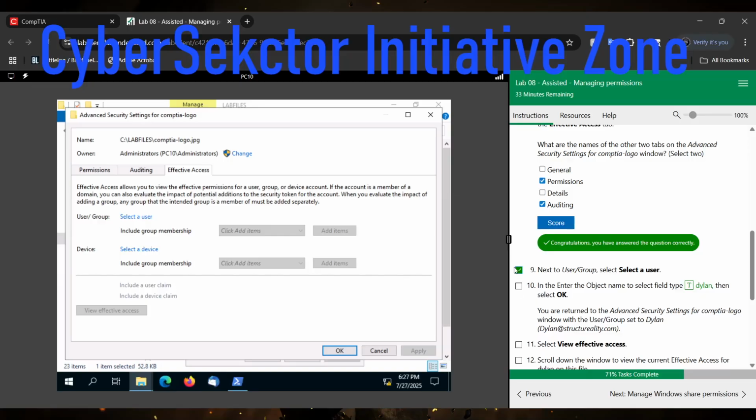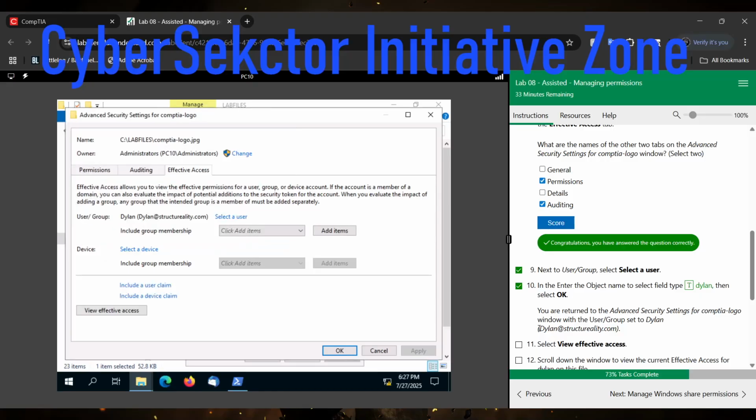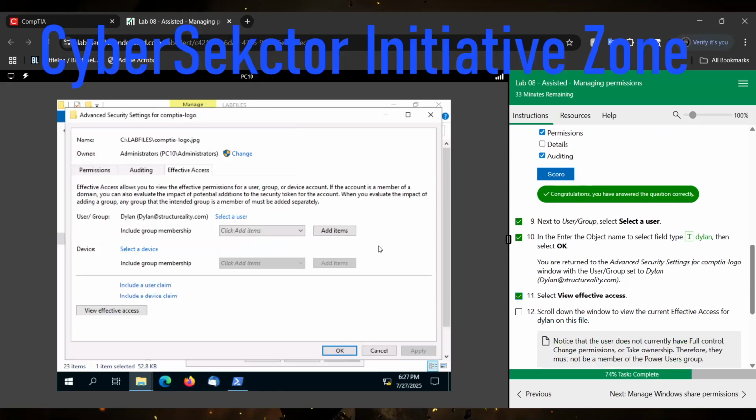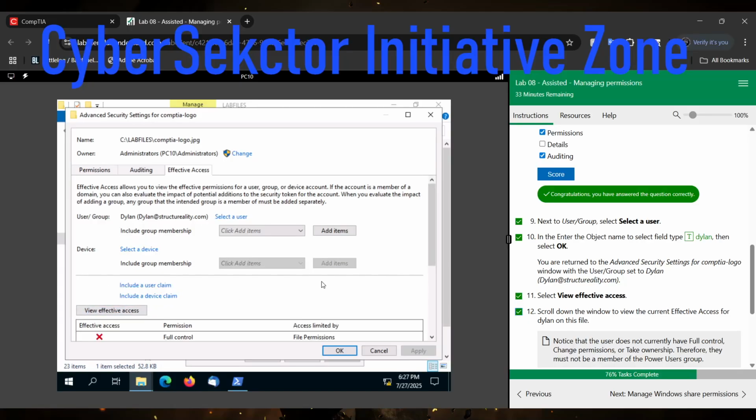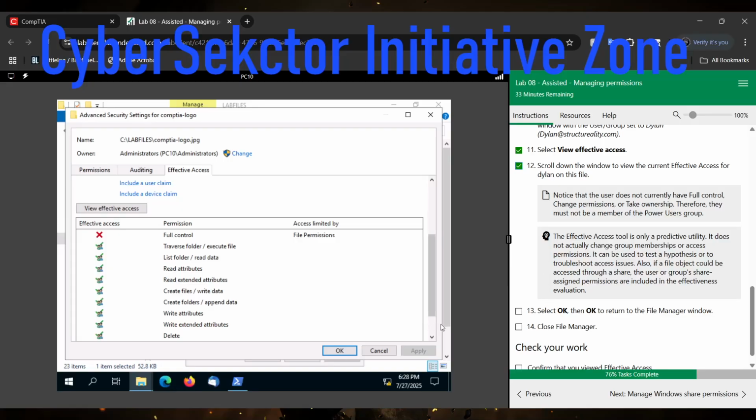So next to User/Group, click on Select a user. Okay, so we do that. We're going to click on that, and we have to type in for our field name, Dylan. Let's put that into the object name. Click OK. So now that we're set with that, we have to select View Effective Access. Let's click on that. Now we have to scroll down the window to view the current effective access for Dylan on this file. So it just says select OK and OK to return.